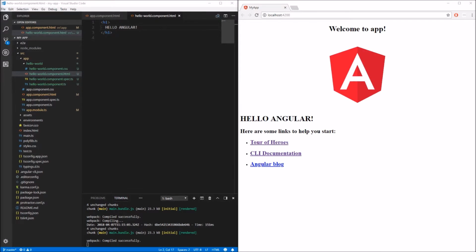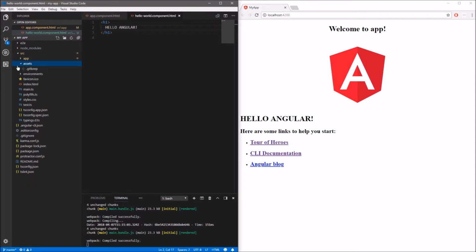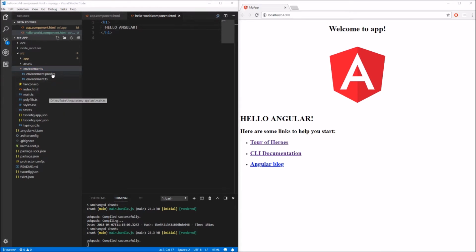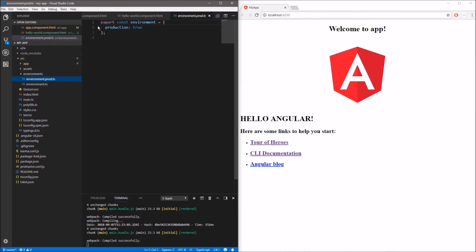Okay, so we have covered the most important part, which is the app folder, and now we can move forward. Next position on our list is the assets folder, and it is basically the place where you can put all the resources your application needs, for example, images. Next on the list is the environments folder, and this is the place where we can define different files for different environments we are working with. Also, in each of these files, we can define different values for different environments.